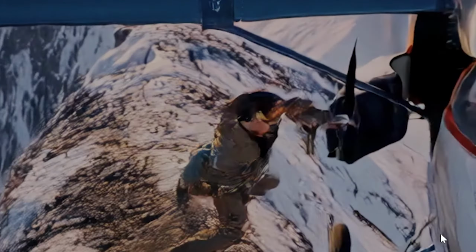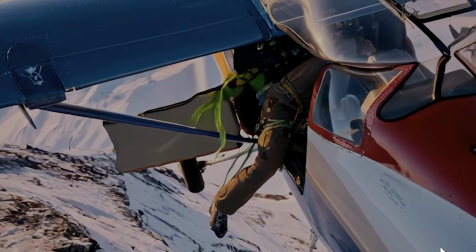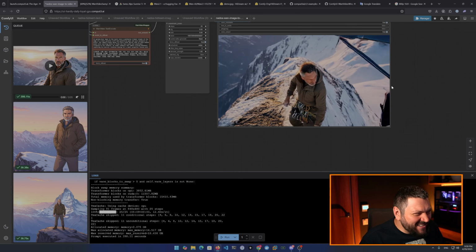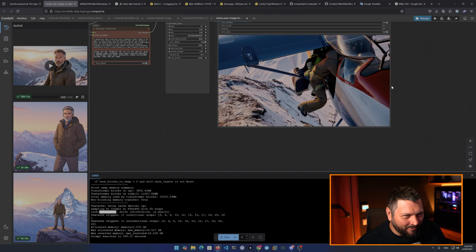Are you guys ready? Oh yeah. Yes, that is actually pretty baller. That is what I had in mind, that he's just going to randomly jump into a helicopter, or rather a plane.